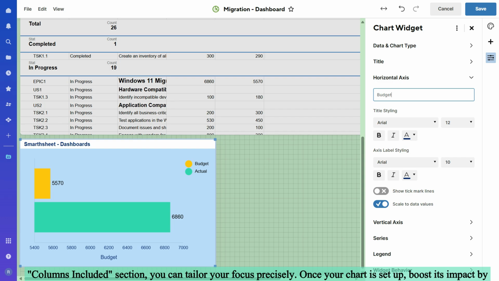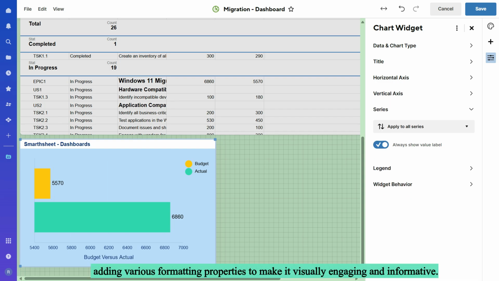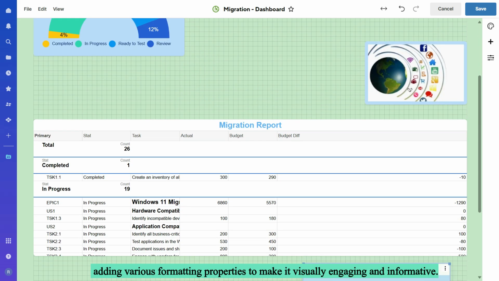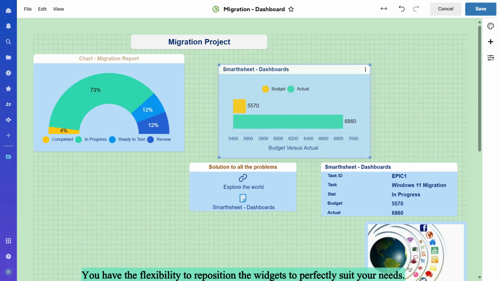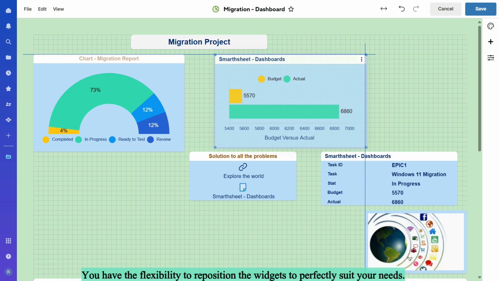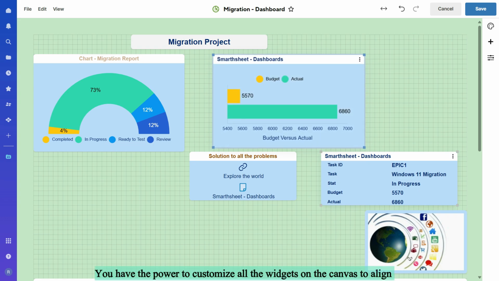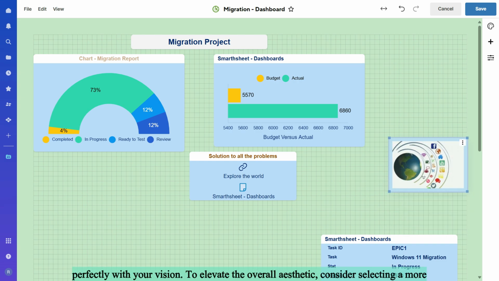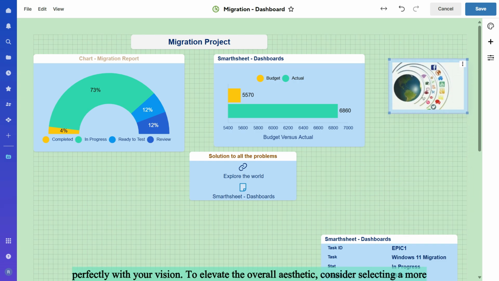Once your chart is set up, boost its impact by adding various formatting properties to make it visually engaging and informative. You have the flexibility to reposition the widgets to perfectly suit your needs. You have the power to customize all the widgets on the canvas to align perfectly with your vision.